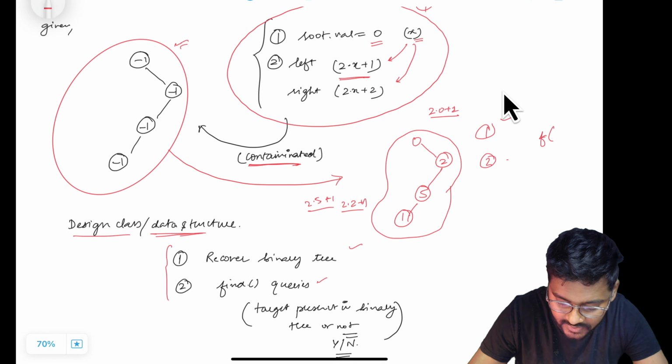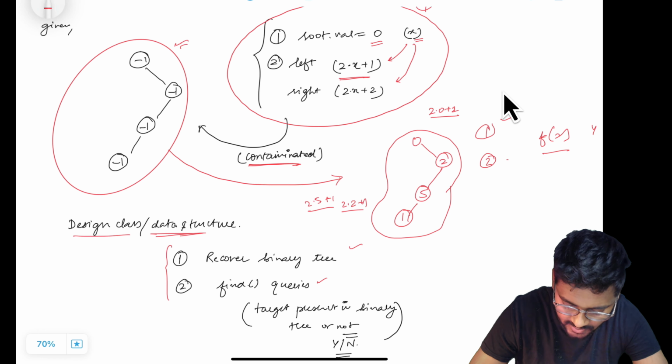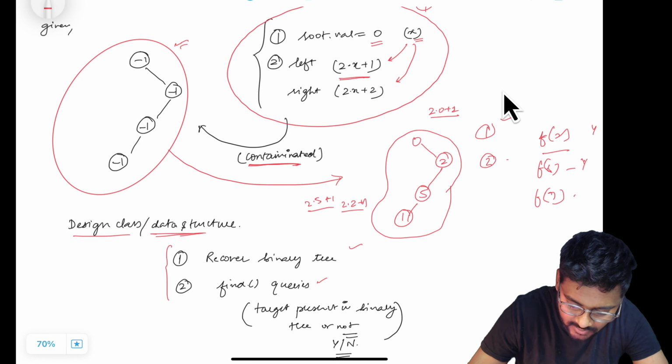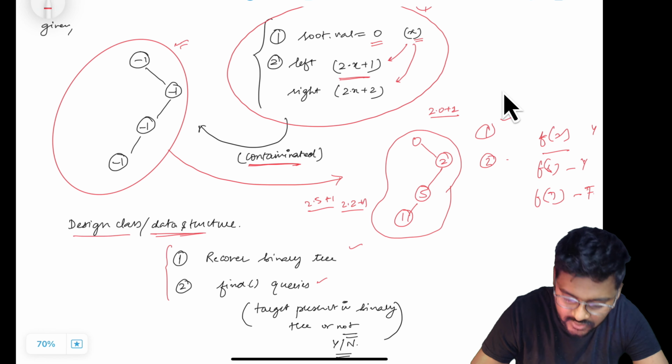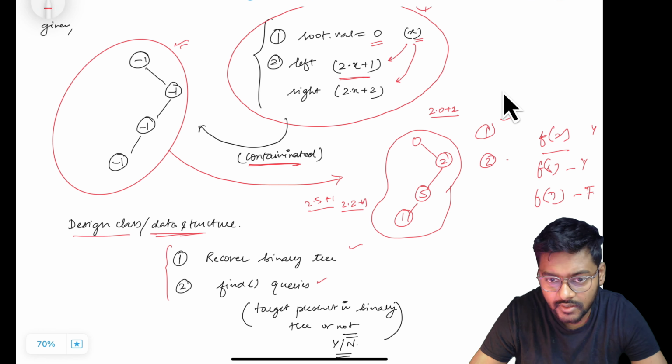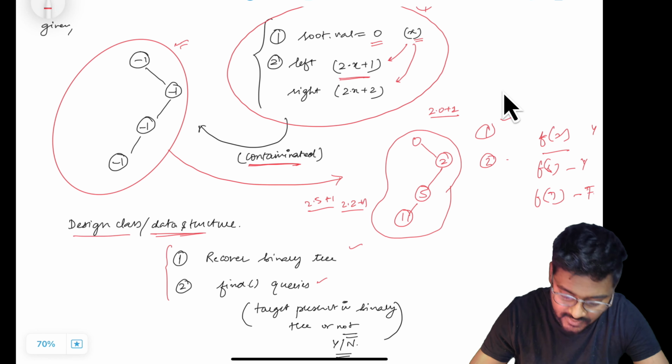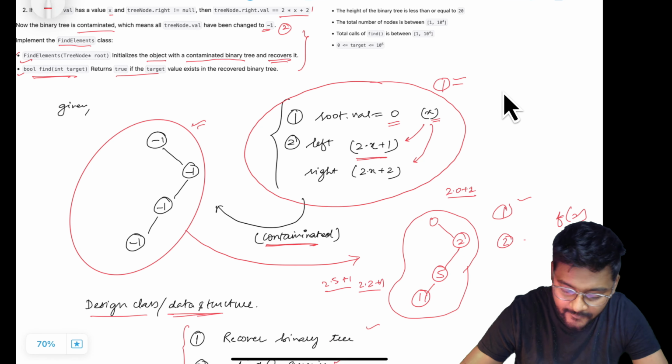We will get queries like find 2, whether 2 is present in this tree or not. Yes, it is present. Find 5. Yes, 5 is also present. Find 7. 7 is not present, so return false. So we just have to return a true or false result for the queries. That's the whole statement.